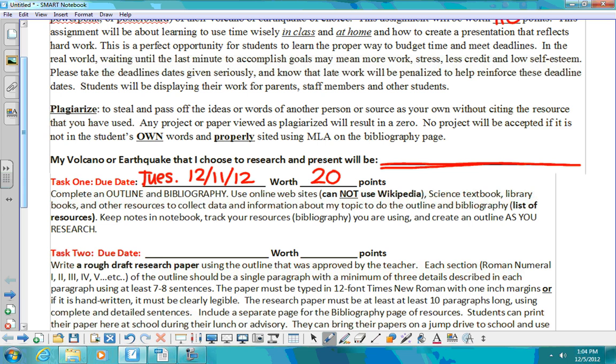You're going to keep all your notes in your notebook. If you don't have a notebook yet, you need to get one. You don't want to lose your research. You're going to track your resources, which is your bibliography. So you're going to be doing that bibliography as you're doing your research. Okay? And then you're going to be creating your outline also as you do your research. That's what we're going to be working on for the next 5 days. Thursday, Friday, Saturday, Sunday, Monday. It's due Tuesday, December 11th.